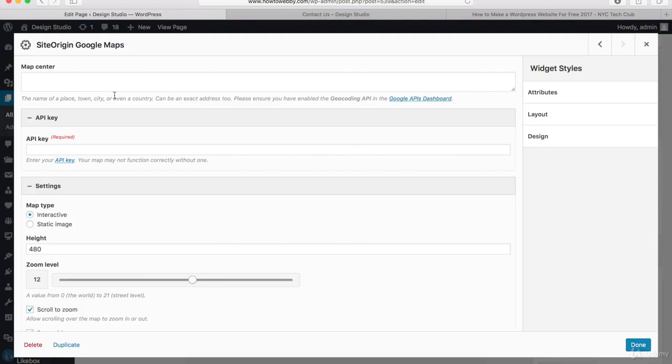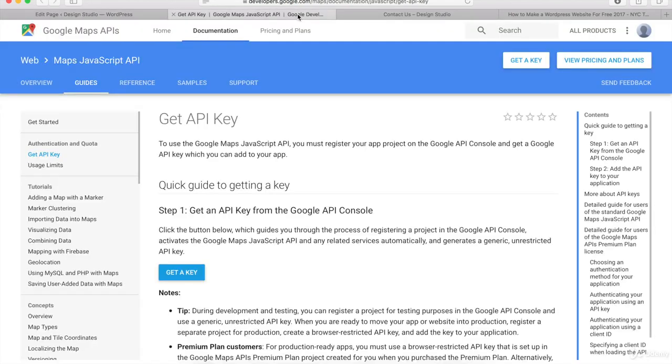And what you want to do is type in your address right here. So I'll type in a random New York address. And then what you want to do is come down to where it says API key, and you want to enter a key. So what you have to do is click on this link right here that says API key, and it's going to open up a new tab to the Google Maps page.